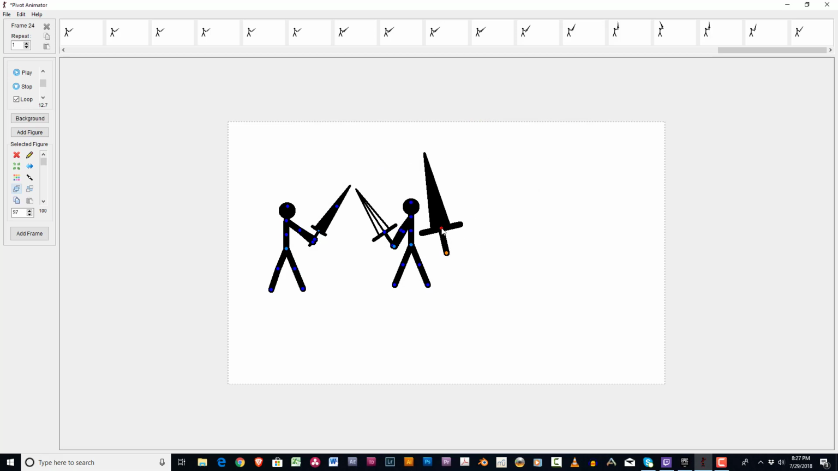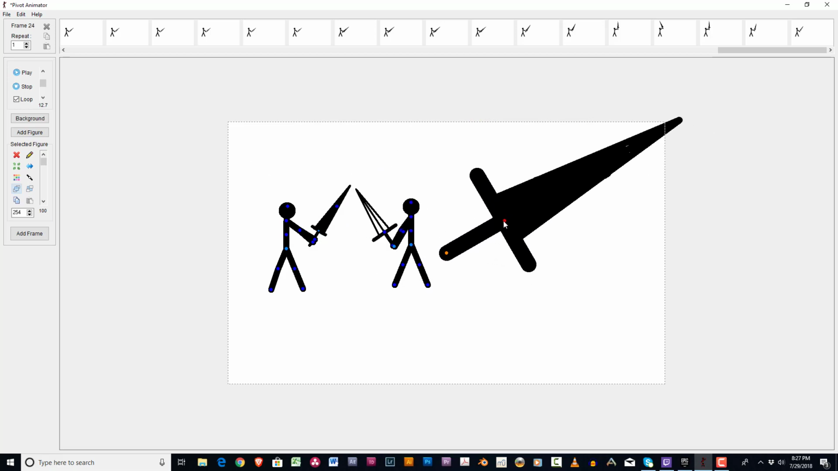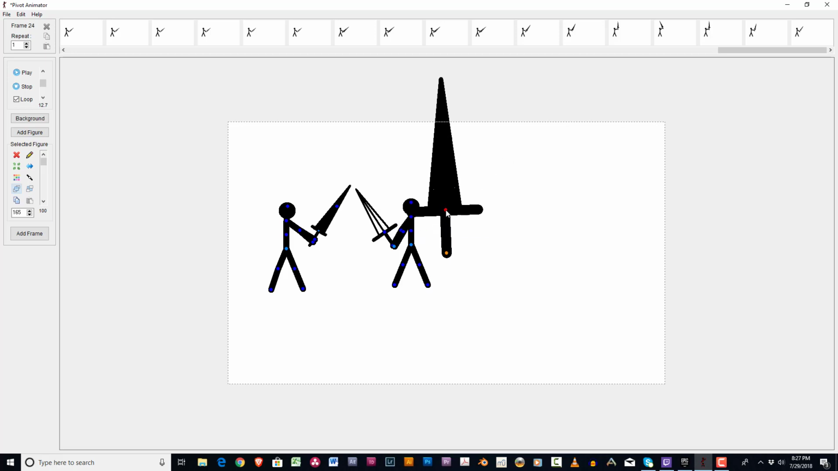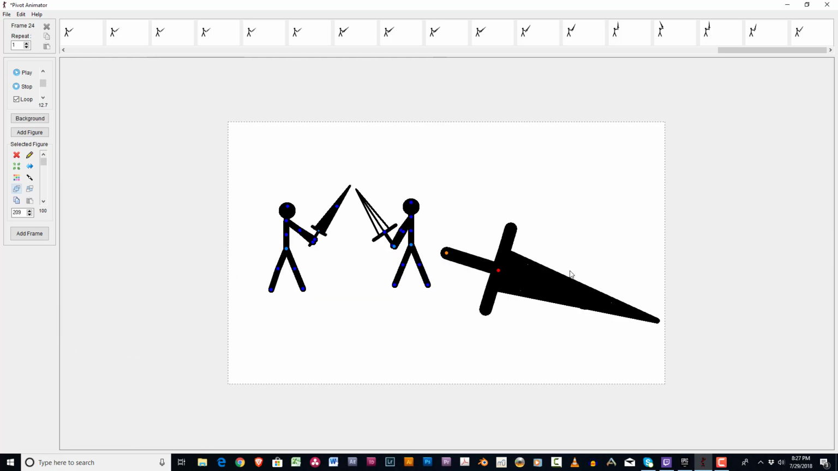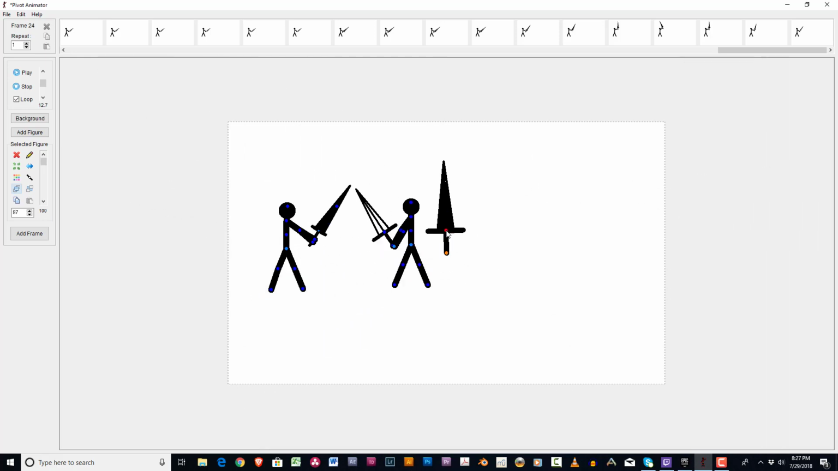Alt, grab the red dot, and you can move it around, even though there will be some white spots. If you have major OCD, you can fill them in, but for now, we got our sword. So yeah, that's the tutorial video on how to make a basic sword in Pivot Animator.